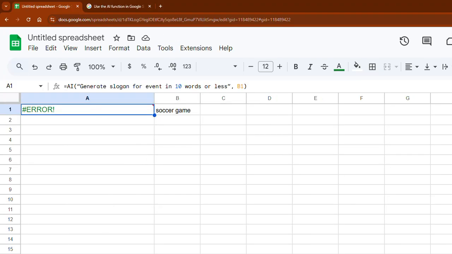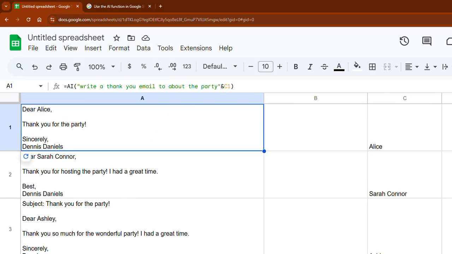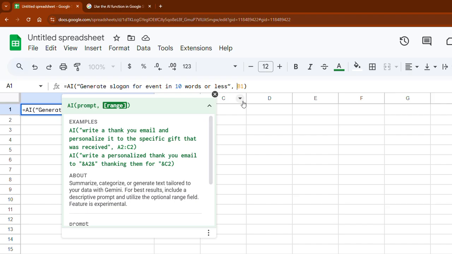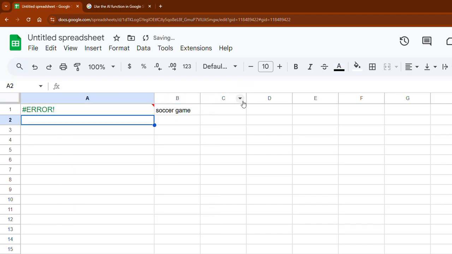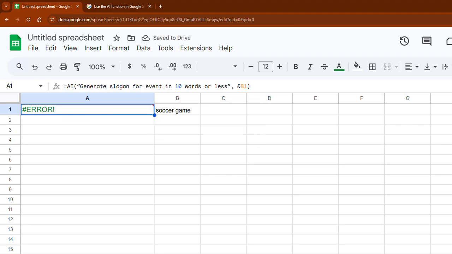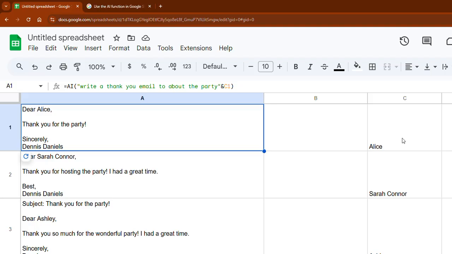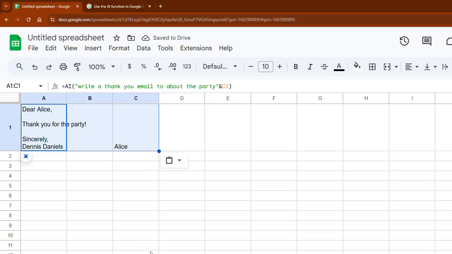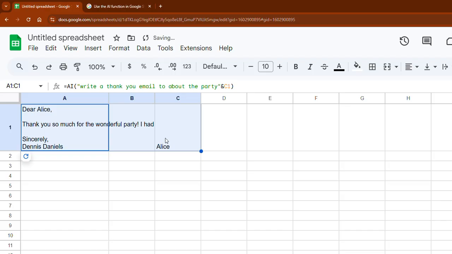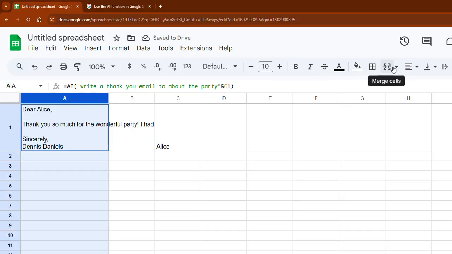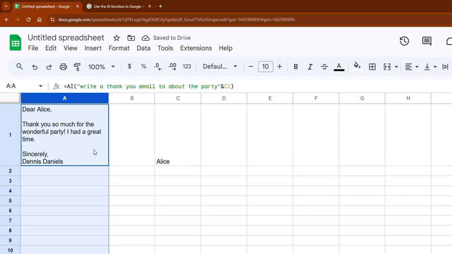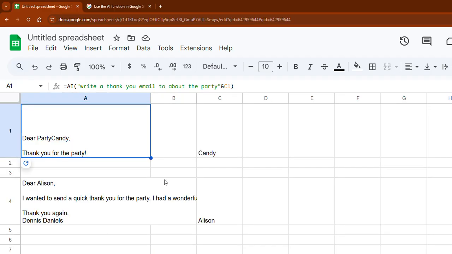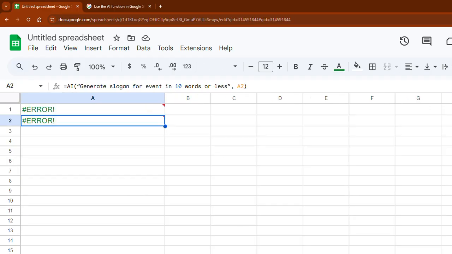Formula parse error again. So if we look at, well, it has to be and C1. Okay, and B1. Still no joy. All right, so if we take this one, which seems to work, all right, so that seems to work, but it's just so horribly uneven in terms of output. That worked, that worked. That's just a bad prompt, I'm guessing, but this one didn't work.